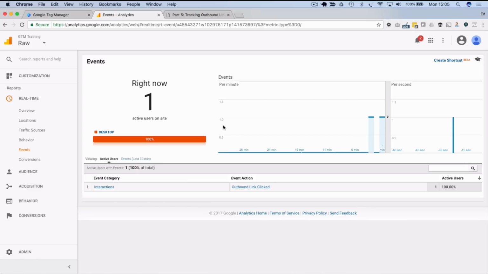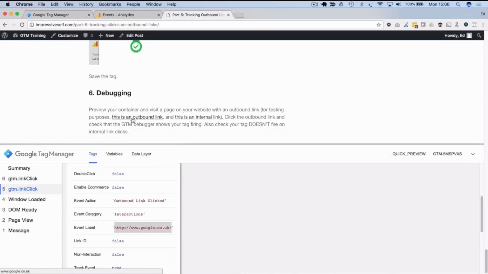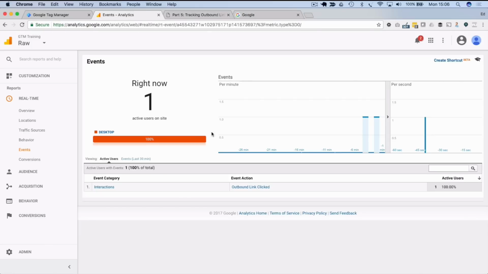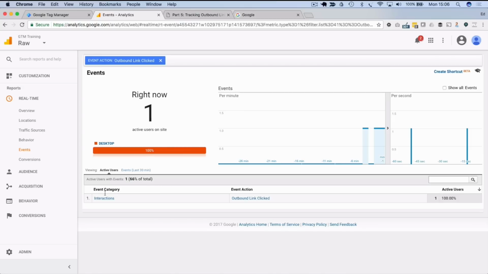If you are sending data to Google Analytics, another way to make absolutely sure that your tags are working is to use the real-time reports. So in here I've gone to real-time reports, events, and I can see that my outbound link click event action is happening. I'm going to click the link again, let it load, and you'll see here we get a hit coming into the server to tell us that the event has been recorded.